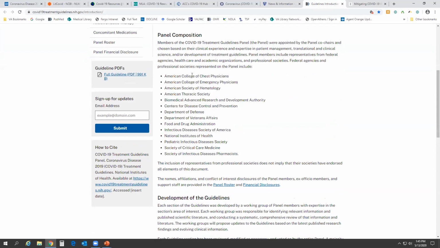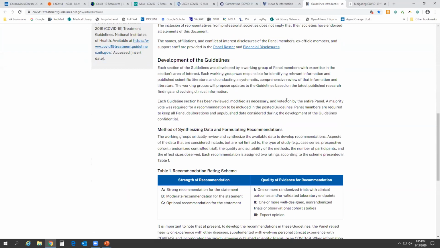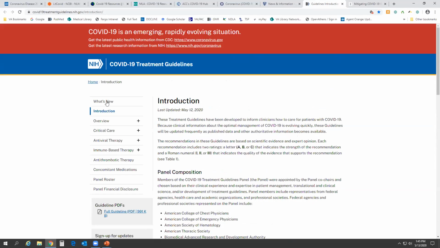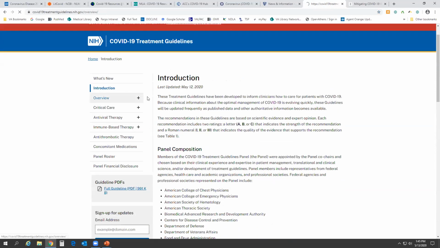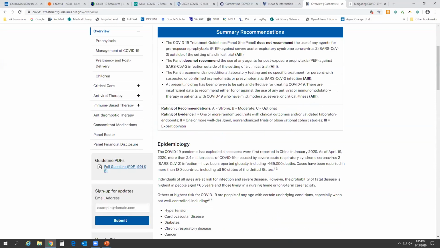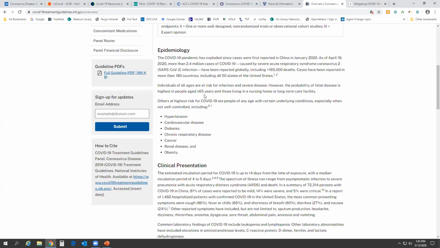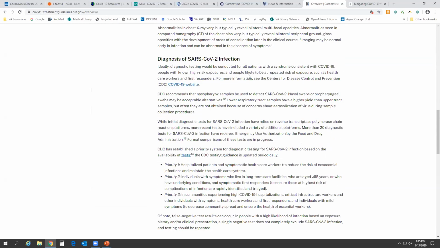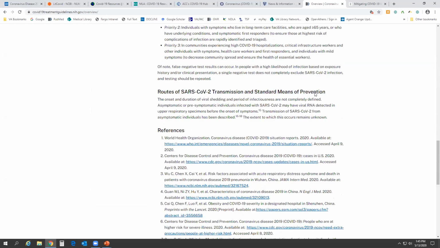And here are the members who all contributed to these guidelines. You can see, once again, here's the societies and associations, how they developed them, and they're talking about that overview. Let's hit that. So now they're actually going to get into this. This is going to be more of a clinical view, but some people want to know that. Here's the diagnosis of it. The routes of transmission. People are wanting to know about that.